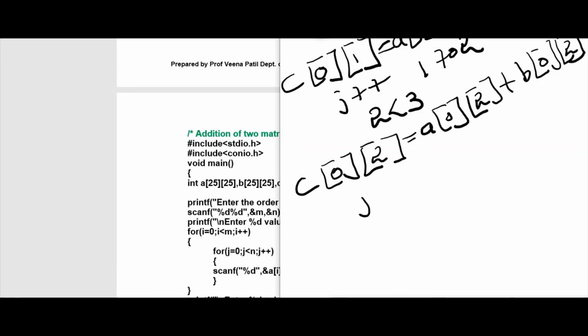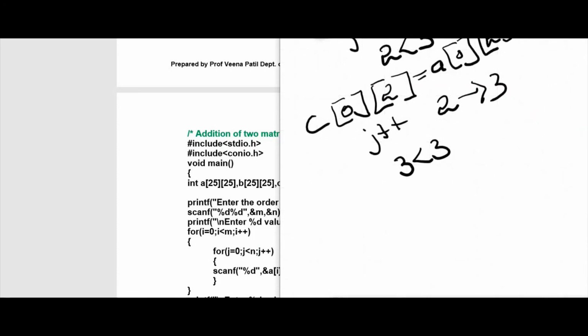Right. Now again j will be incremented, so 2 will now become 3. Is 3 less than 3? No. So it will come out of the loop. Now at this time i will get incremented. I was 0, and now it becomes 1.